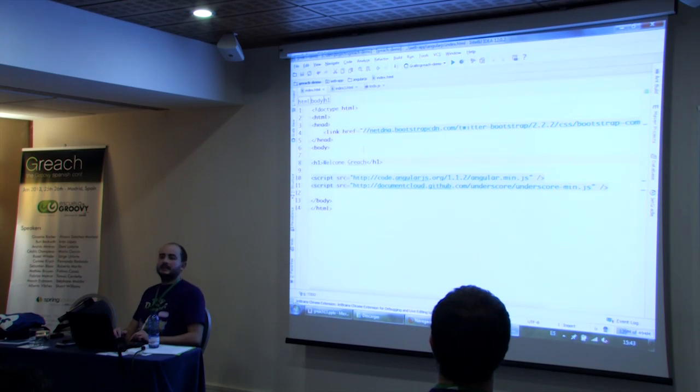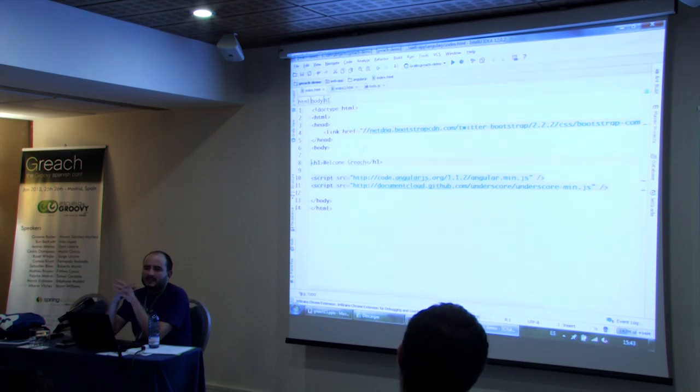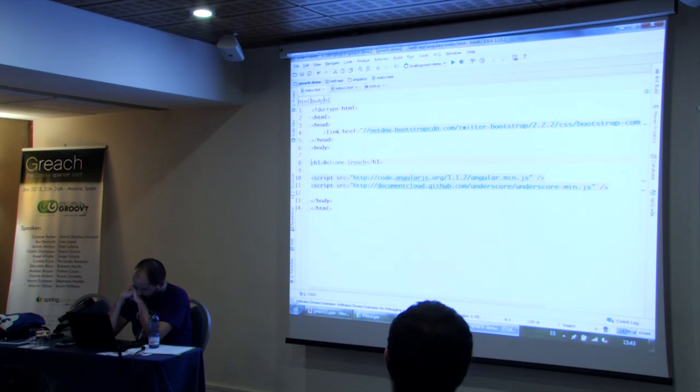What I have here is a plain HTML. I'm going to show you some basic features of AngularJS, right? How to choose one framework or another? Well, it depends on many factors, like in many parts of software development. One of the good things about AngularJS is that it's backed by Google, so probably it's going to have better features.